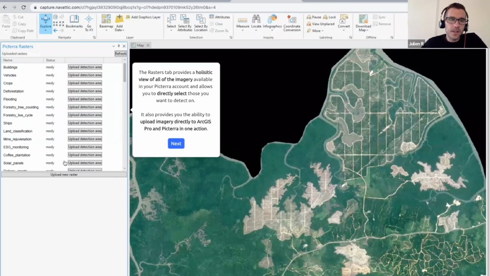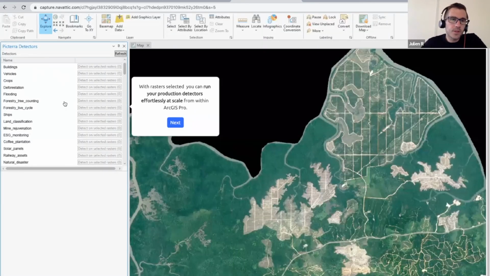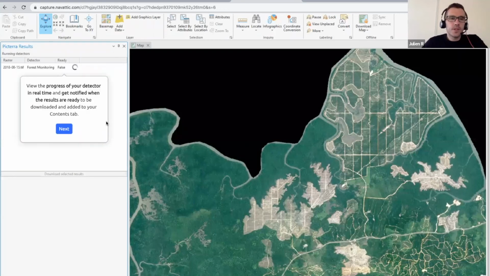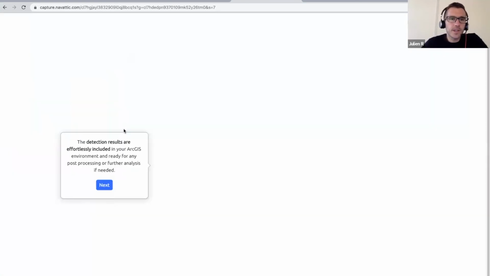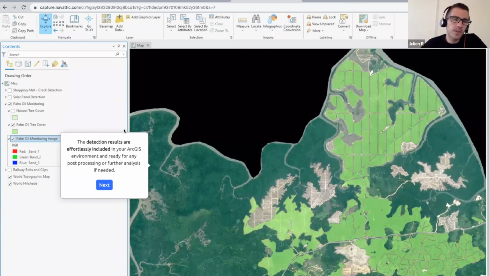And then you can access the rasters that you have on your Picterra account. You can upload new rasters to your Picterra account directly from ArcGIS. Also manage detection areas. You can do the same with detectors. So you can access all of the detectors that you have trained in your account and detect on the rasters that you have selected. And then obviously monitor the running of the detector. And once the results are ready, you can get them in ArcGIS in a vector layer and use them as any other ArcGIS vector layer.